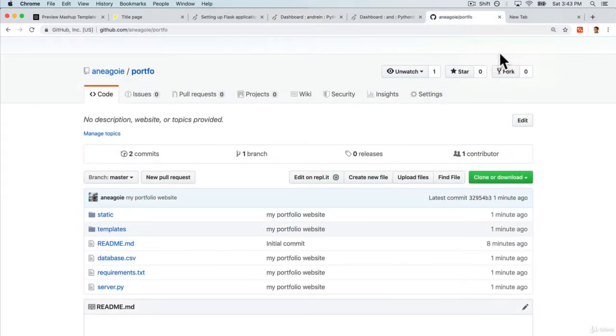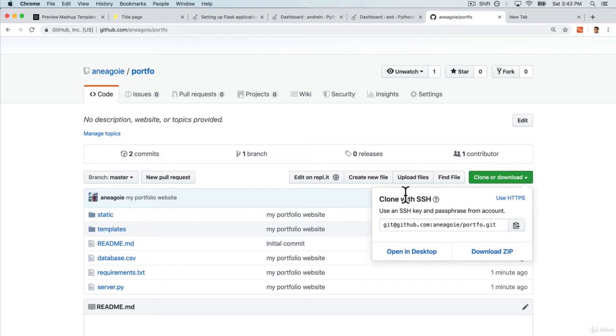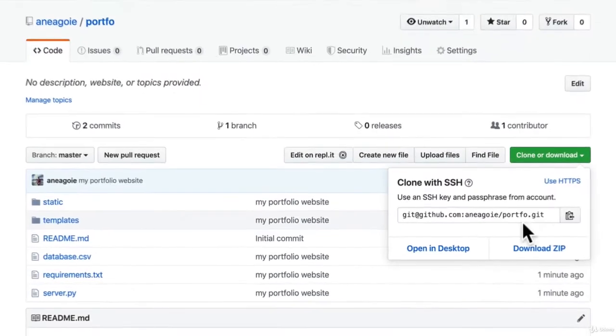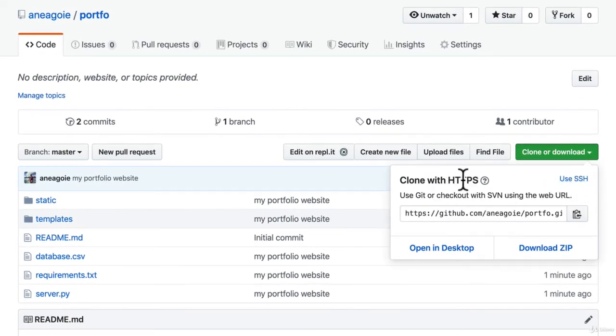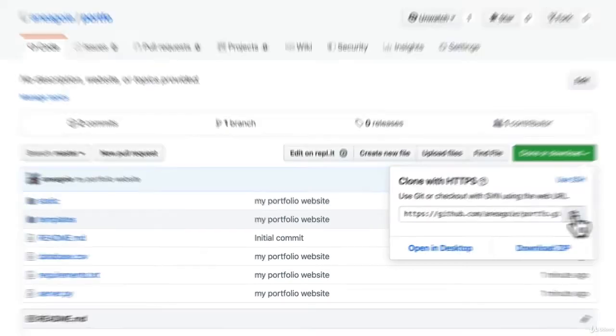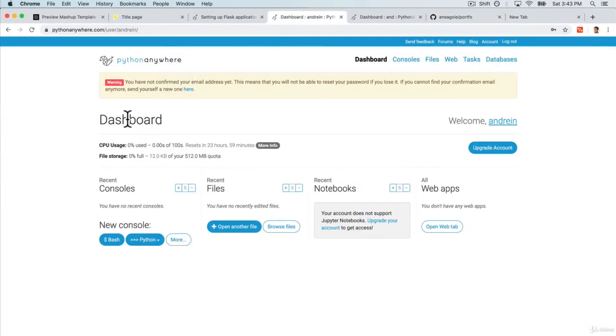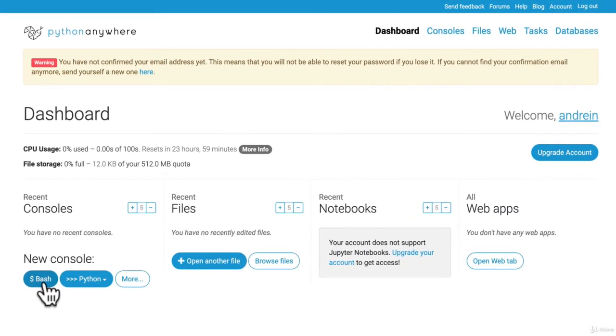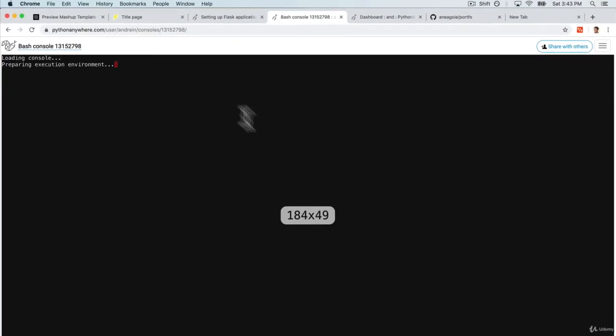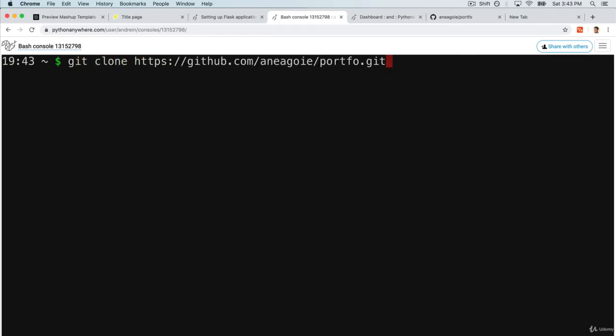The way we're going to do this is to actually now clone this repo with all these files, and we'll use HTTPS. Let's copy this and then go to our dashboard. Now in here, in the console, we can hit bash. So this will open up the terminal where our computer that is hosted by Python Anywhere exists. Let's make this a little bit bigger. In here, I can say git clone and clone this repo.